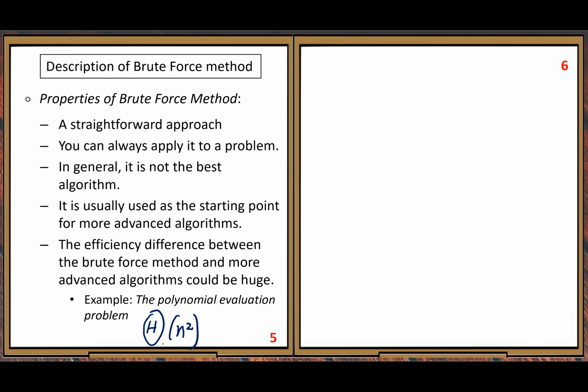So that's the brute force method. After we apply Horner's rule, we improve it. We get a big theta of just n. That's the improvement, big theta of n. Very big improvement. So on paper, you see, from n squared to n, that improvement, right?